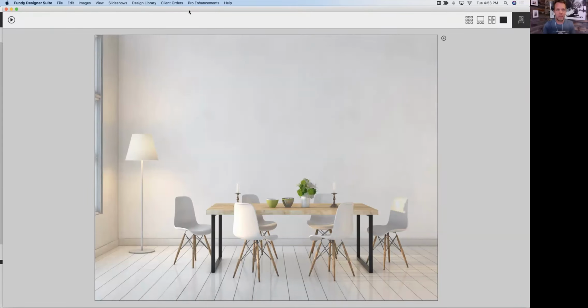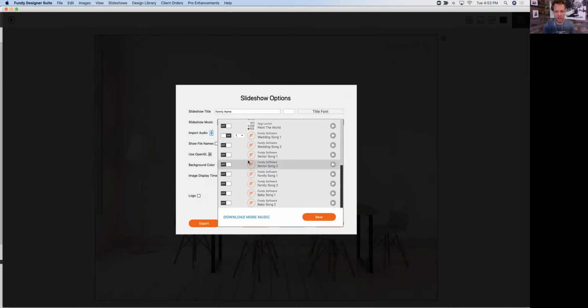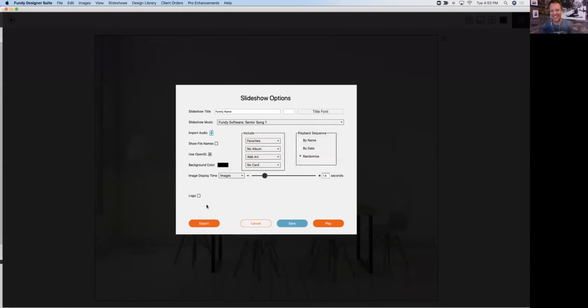Let's speed through and create a quick album, put some wall art in. But first, let's do a slideshow. We're going to create a slideshow, and we'll use whatever the family's name is. You can choose your fonts. Here are all of these songs. Just a pro tip, this high school senior song makes people cry. That's a good crier right there. And then all of these settings and timings.